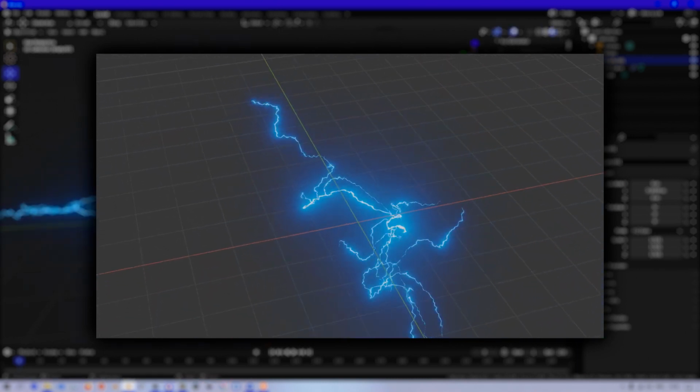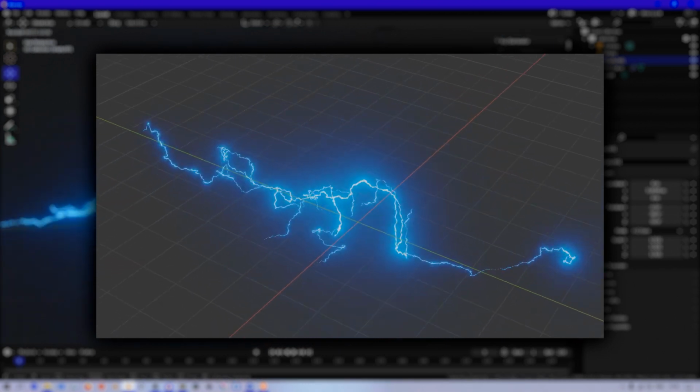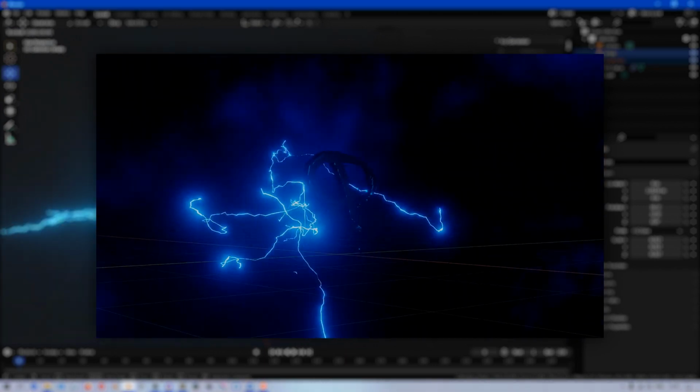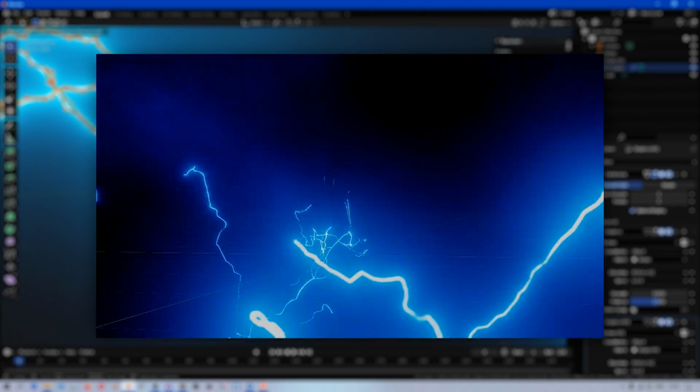So there's only one last thing left to do before we begin the animation. If you look at the animation in the intro, you'll see how the electric arcs are jumping into all these random shapes. And that's what we're going to set up next. We're going to do this using shape keys.